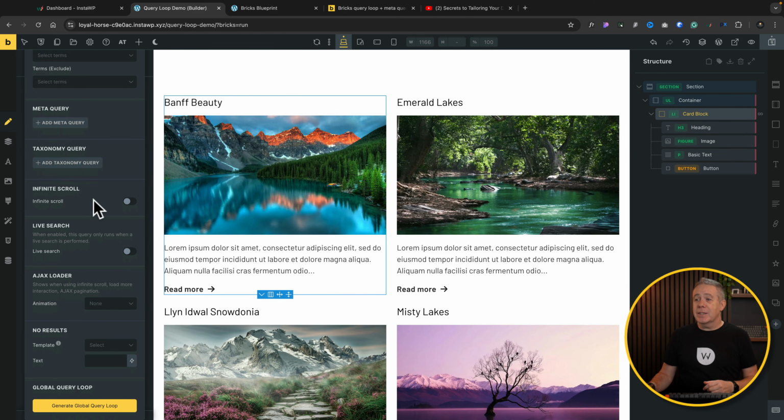The taxonomy query is a similar kind of thing, but this one works with taxonomies as opposed to meta information. Now, if you're not sure what meta information is, it could be things like the title, the content, the featured image, or it could be custom data like custom ACF fields, those types of things. Whereas your query for taxonomies is how you organize things when you create a taxonomy. So for example, when it comes to WordPress, your tags and your categories, they are taxonomies.